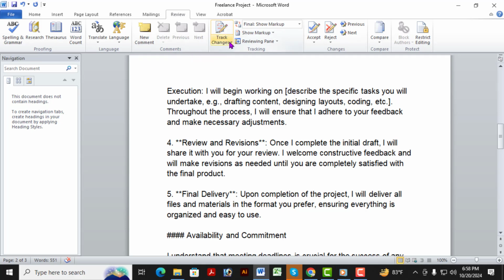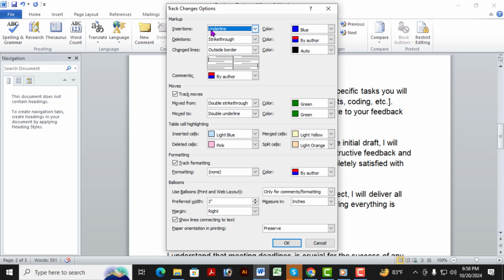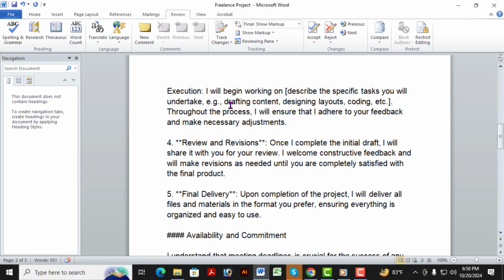Step 4. Click on the small arrow at the bottom right corner of the tracking group to open the Track Changes Options dialog box. Step 5. From the Color drop-down menu of Insertions in the Markup section, select the blue color. Then click OK to apply the changes. Click OK again to close the dialog box.